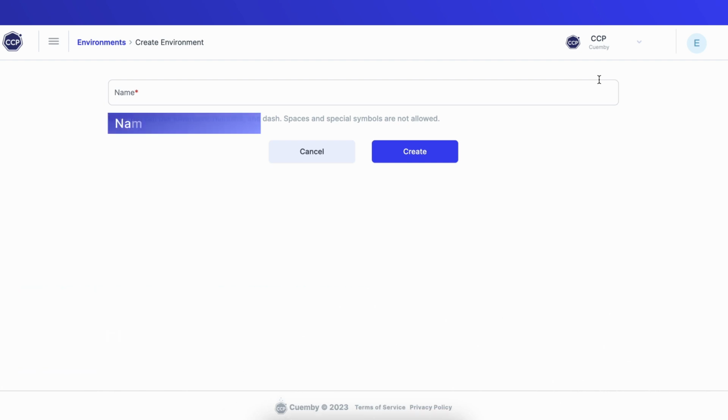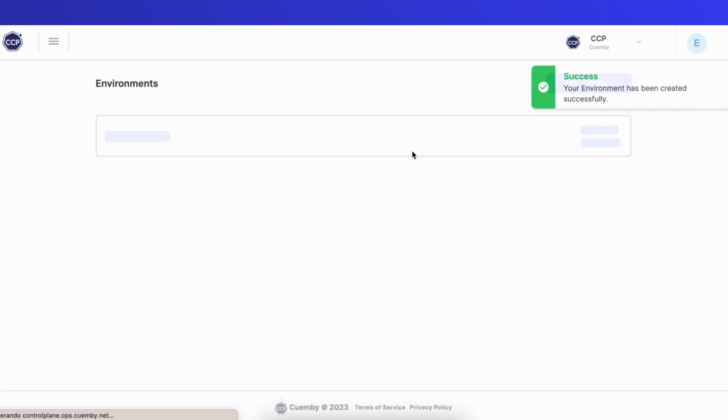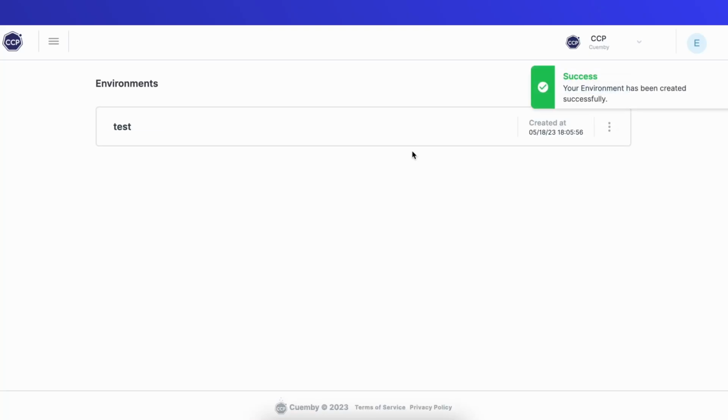First, you will need to name the environment you're going to create. You can use lowercase letters, numbers, dash, but no spaces and special characters are allowed. Let's name this environment Test. Click on Create. Now you have a new environment. This is a necessary step to set up a runtime for the application. You can create as many applications and environments as you need.